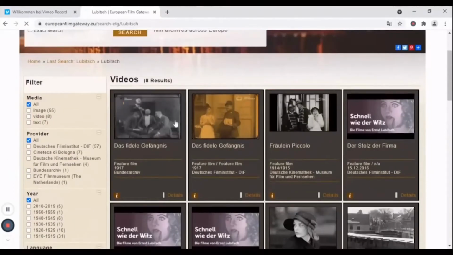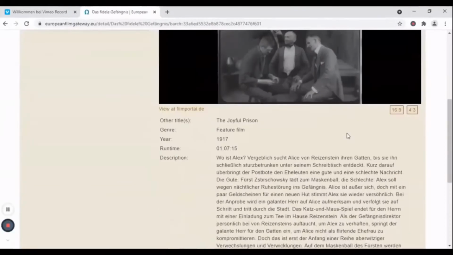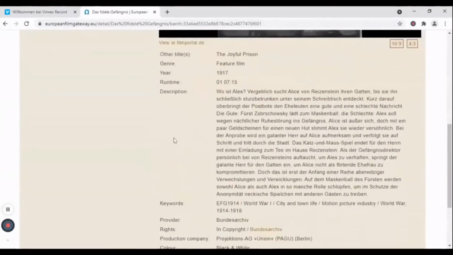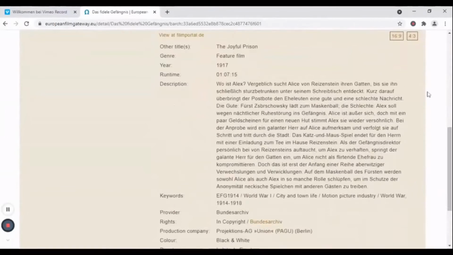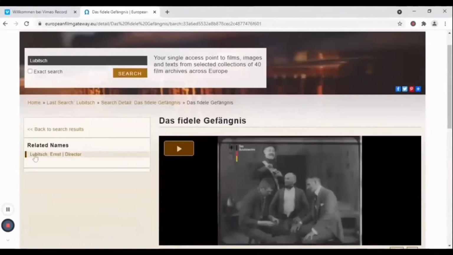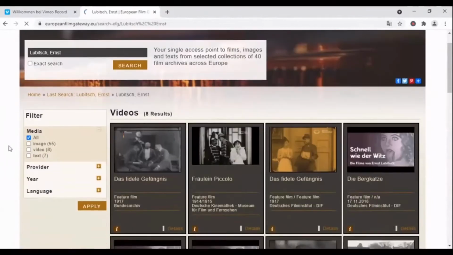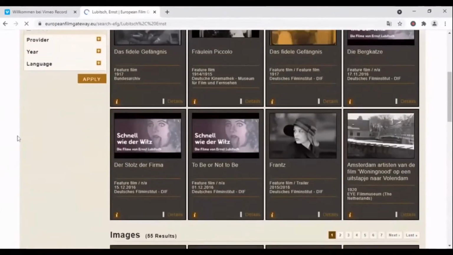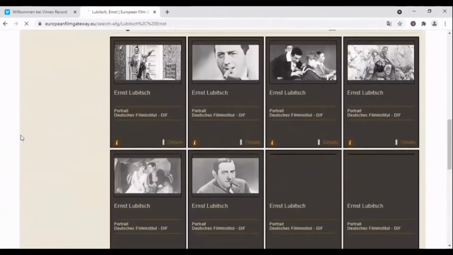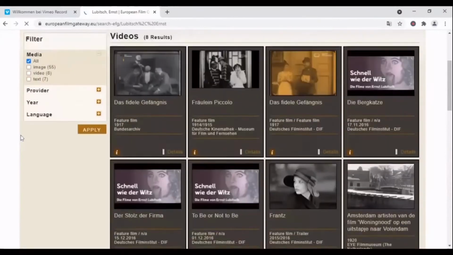If I click on this video provided by the Bundesarchiv in Germany, I see more information on the object provided. On the left side, I can click on the name of Ernst Lubitsch, the film director, which brings me back to a result list. In this case, the objects are the same as before, so all of them relate to Ernst Lubitsch, the director, and not to another person of the same name.